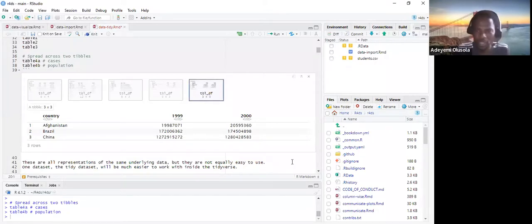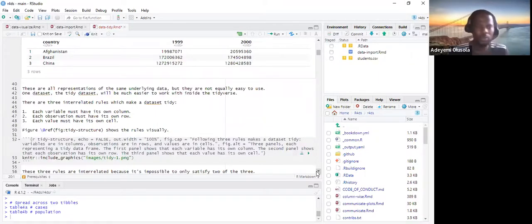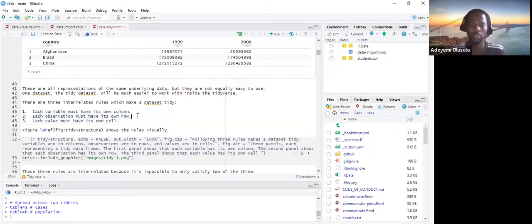So let's see what we can say about these tables. They are all representations of the same underlying data, but they are not equally easy to use. The tidy data set will be much easier to work with inside the tidyverse. There are three interrelated rules which make a data set tidy. If a data set is tidy, it must obey these rules. Each variable must have its own column, each observation must have its own row, and each value must have its own cell.